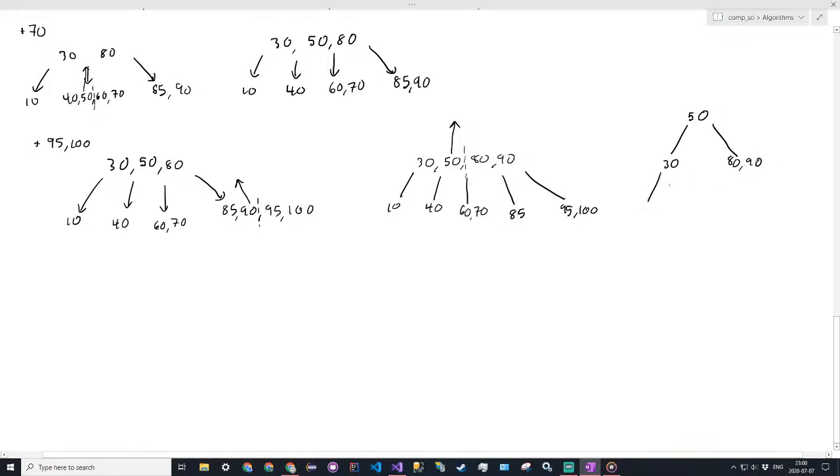Now the 30 has 2 children, the 10, and then the 40. The 80 and the 90 have 3 children because there are 2 keys. So then you have 60, 70, 85, and then 95, 100. So just like that. So you see once again that the leaves will always be on the same level and that it extends upwards. So what you see now is that you have one root node.